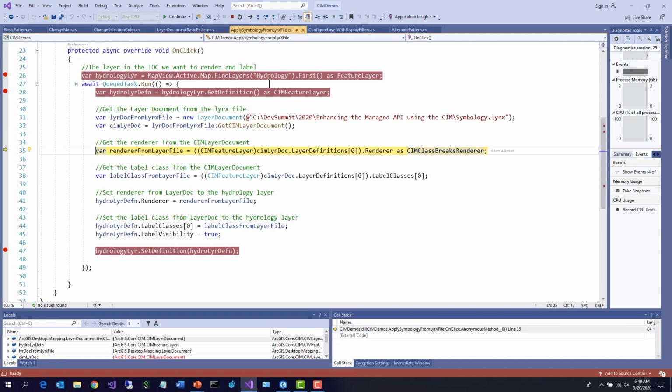So this layer document has a class break renderer that I want to use to display my hydrology layer. I get that from the layer document's layer definitions property. I get the renderer property, and notice that I cast it to a class break renderer. I store this in my renderer from layer file property. Similarly, there is a label class in the layer document that I want to use. I retrieve it from my layer definitions label class property, and I store it in my label class from layer file property.